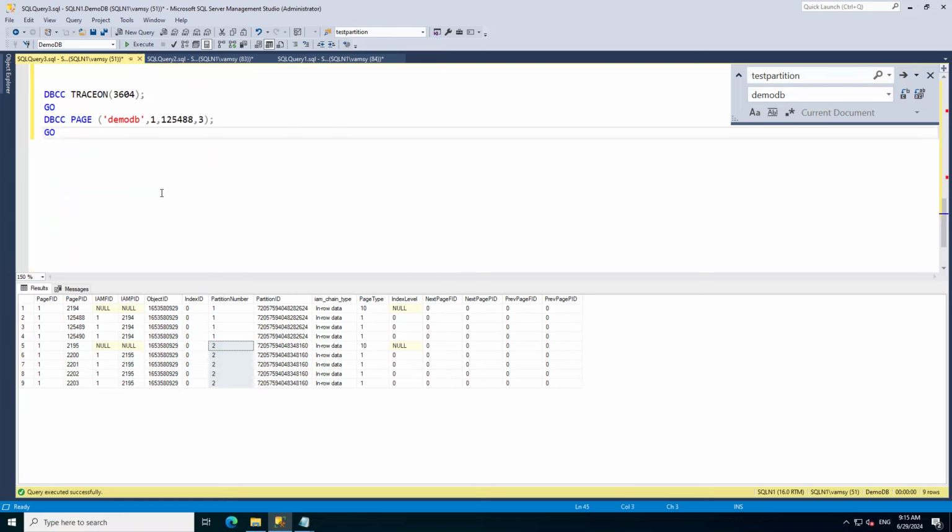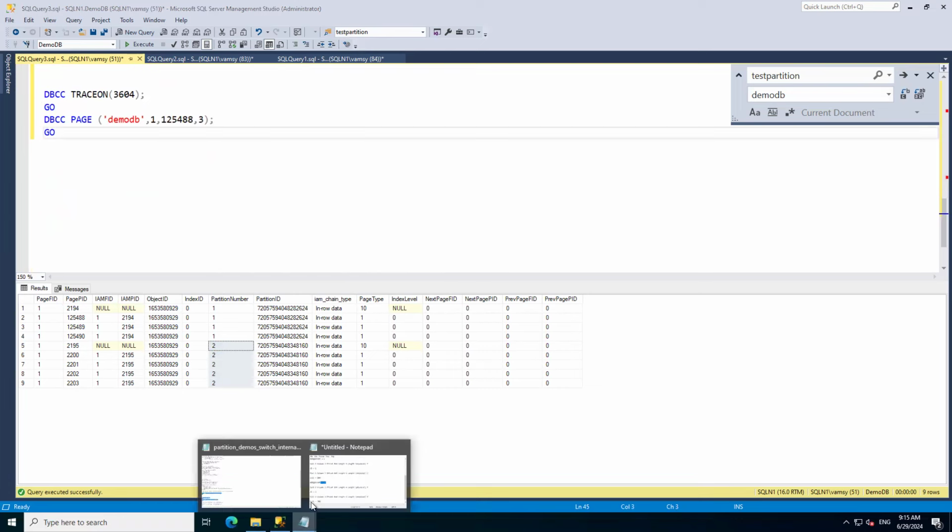Now I will do one thing. I will create a non-clustered index on column A. You will see what happens.